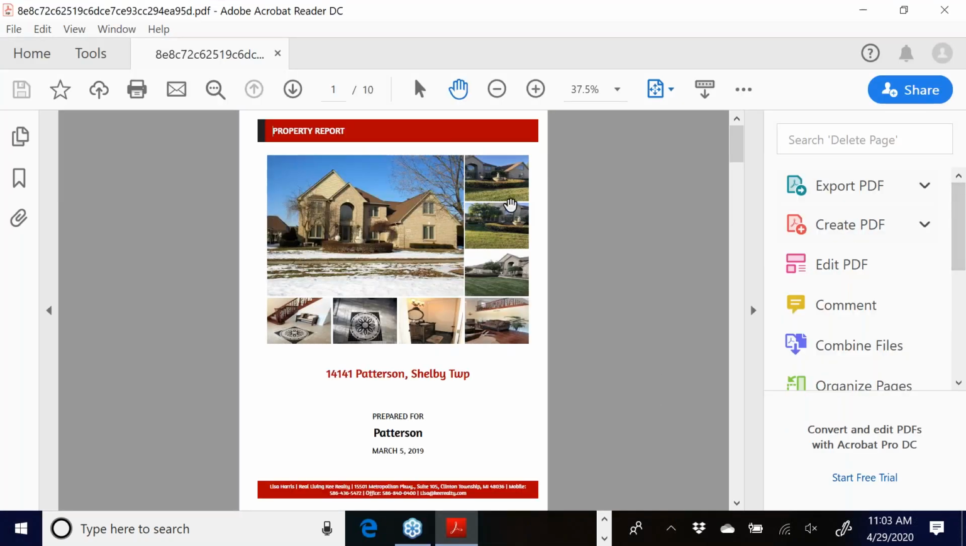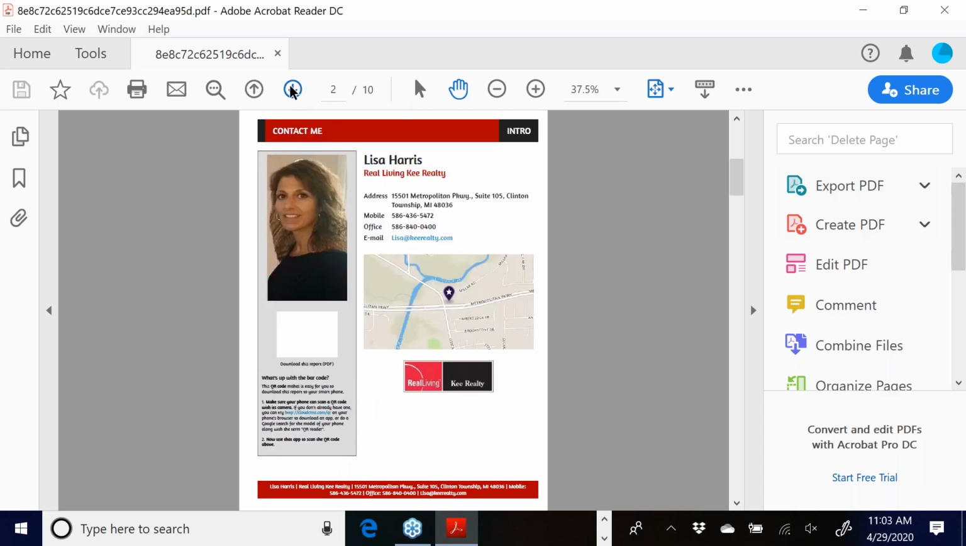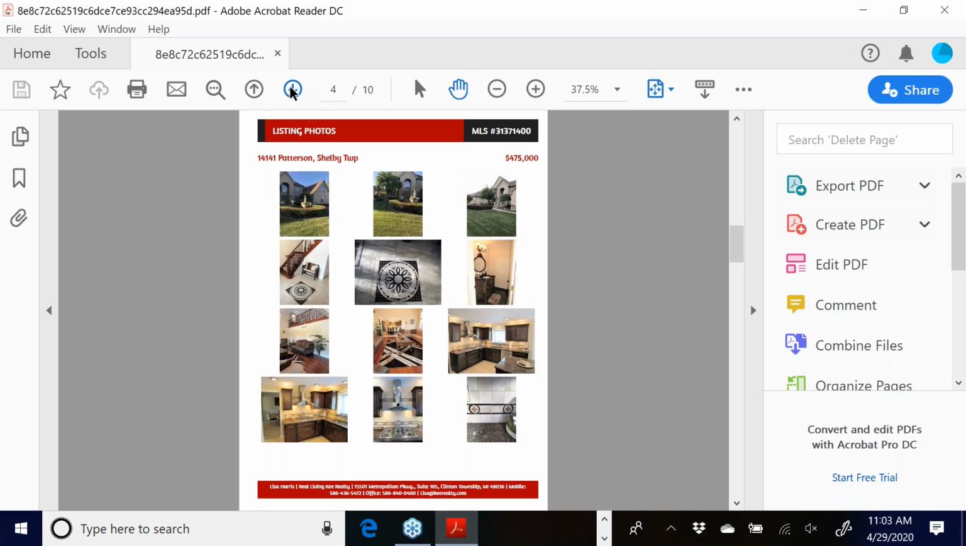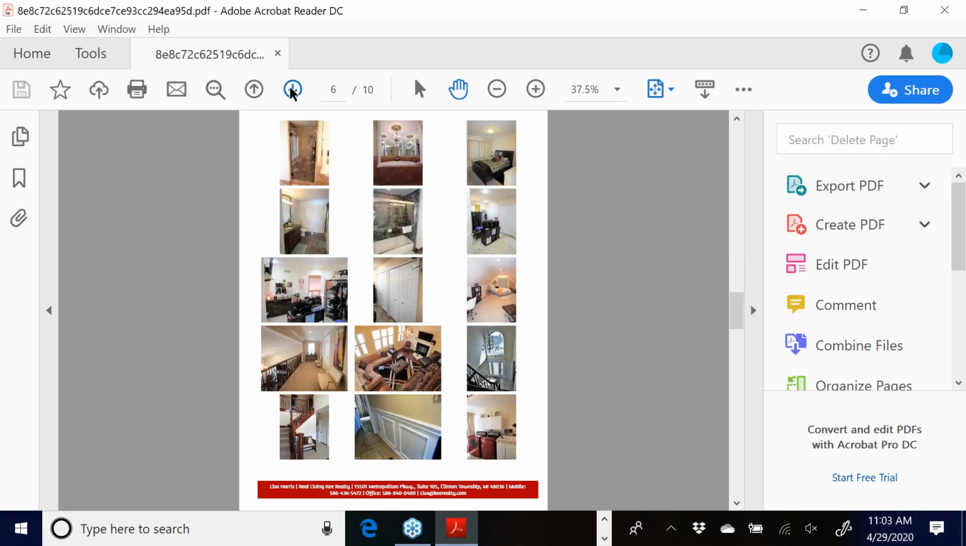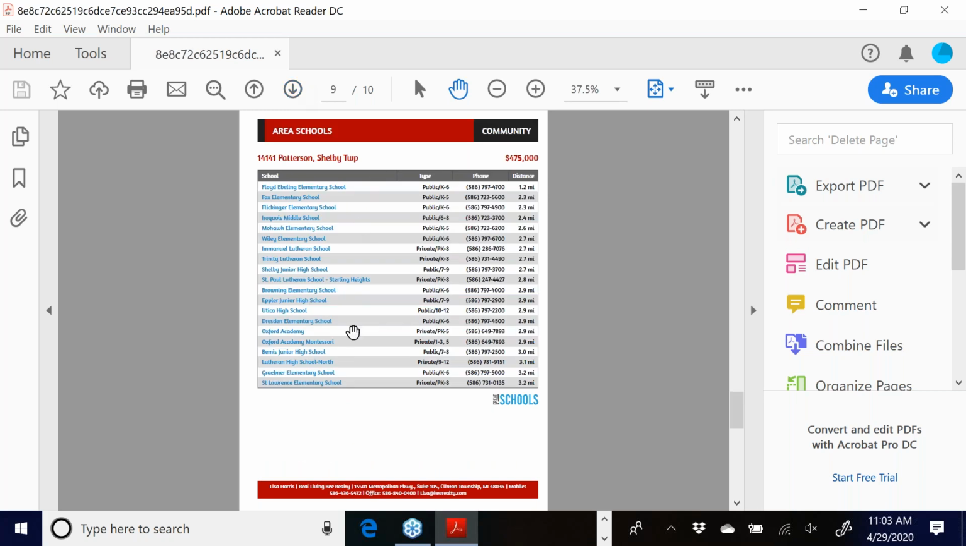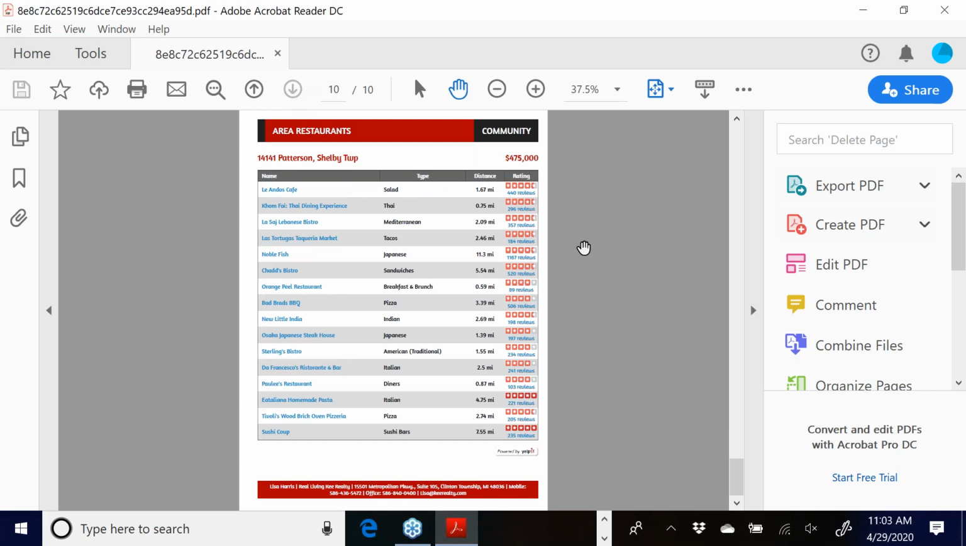and here you go. And you have multiple options for it. So this is the actual property report itself. There's 10 pages, but you have multiple templates you can use and pages. And you can see contact me pages on there, details about the property, photos, more photos, more photos, more photos. I did quite a few on this one. And then area schools I included, and area restaurants. And those, again, can be included in your buyer tours as well.